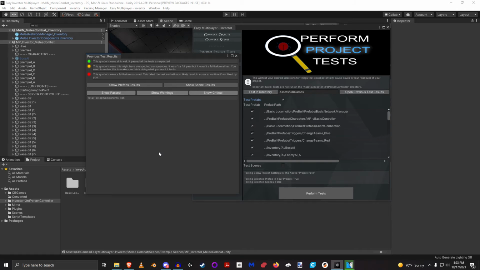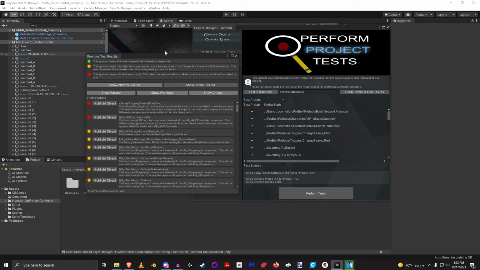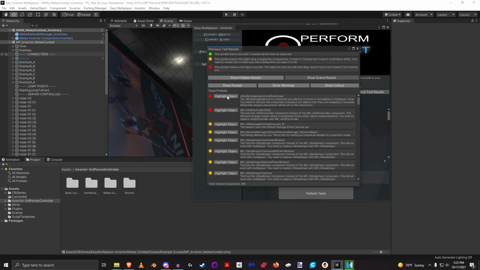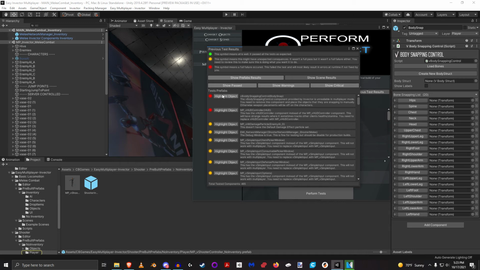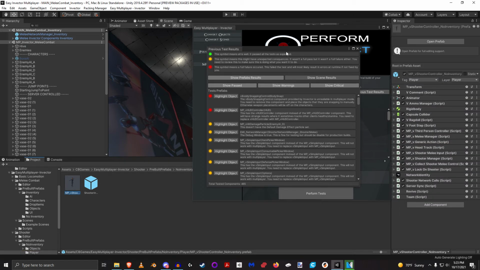By default, it says show everything, show pass, warnings, and critical, but you can also say show prefab results or show scene results. And there's a little key here. Green means good, yellow means this may not be set up the way you want, and red means you need to fix it. So if I say show prefabs, and if I click highlight object, we can see that it highlights the object here.